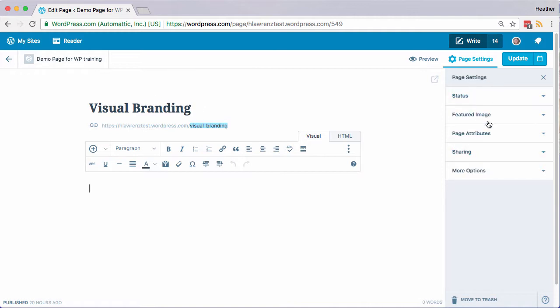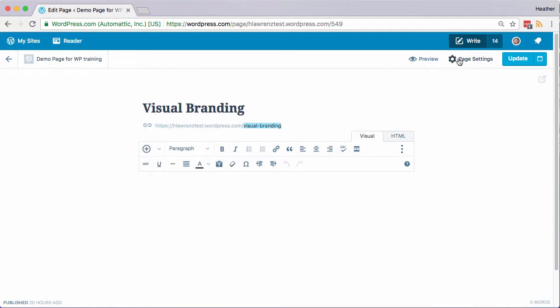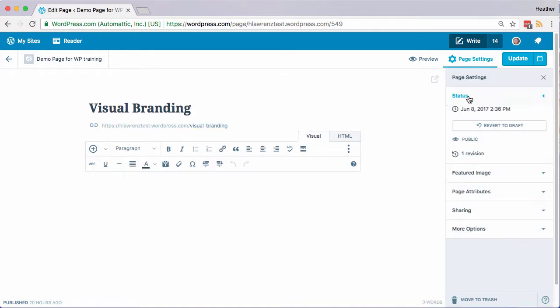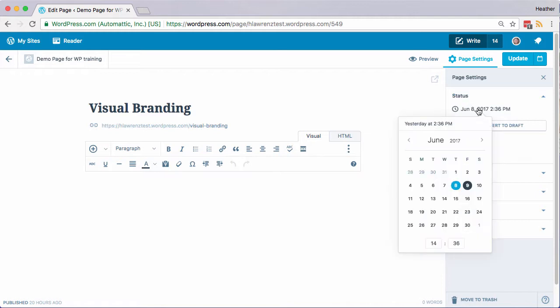Over on the right hand side, you have your page settings. If you don't see those, you just click Page Settings with the little cog wheel up here. Status tells you when the page was first published, what date that was. You can go in and change this date if for some reason you want it to be published on a future date or a previous date.